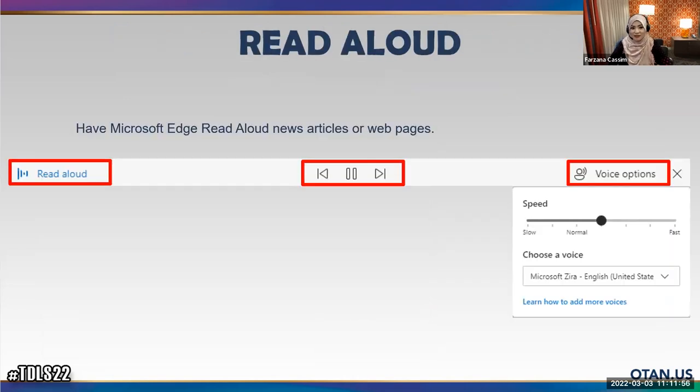Read aloud. How many of you know about read aloud? May I have yes or no or something, please? Yes, okay, all right. So read aloud, especially, yes, really great, that's right.